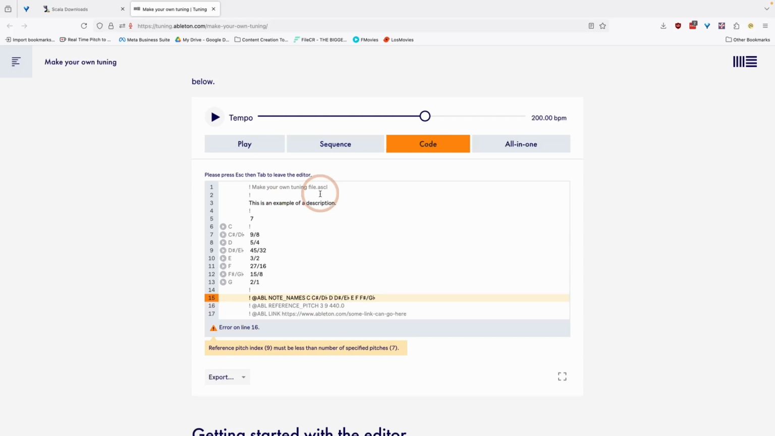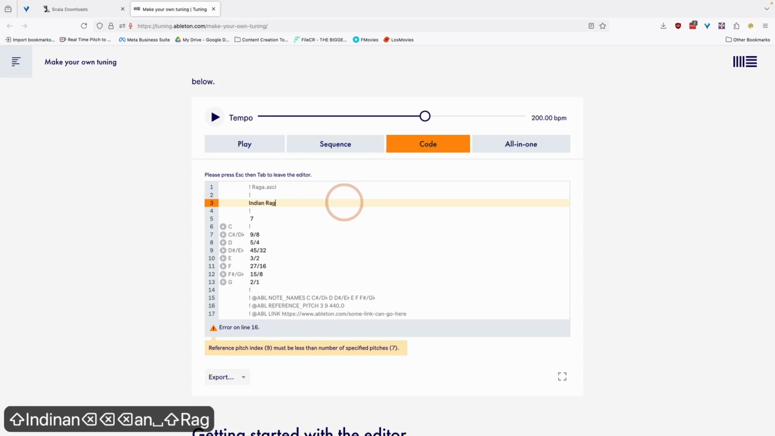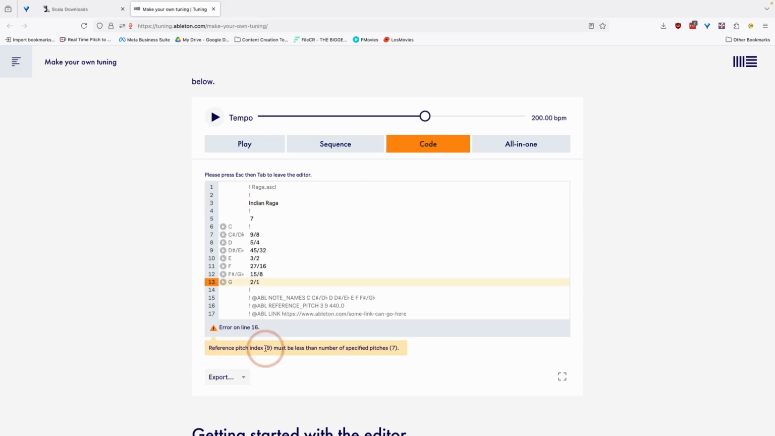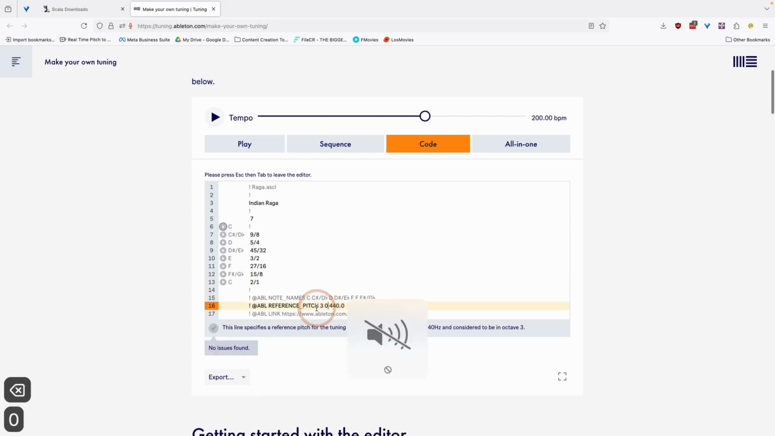Right, so I could just say, call this Raga, and then call this Indian Raga. It still tells me that the reference pitch index 9 must be less than the number of specified pitches. So I'll set it just to 0. And let's say we're really happy with everything now. We can also play around with things. But then I would recommend switching to the all-in-one at the beginning, because otherwise things might be overwritten.